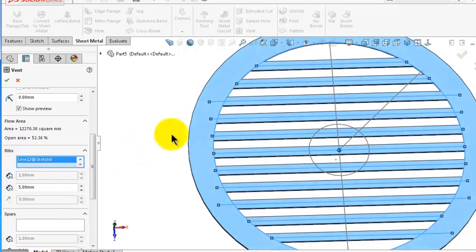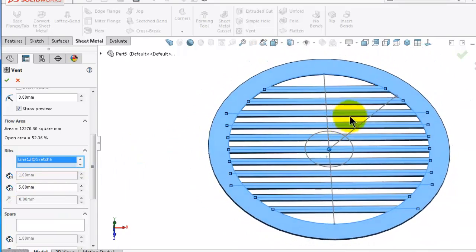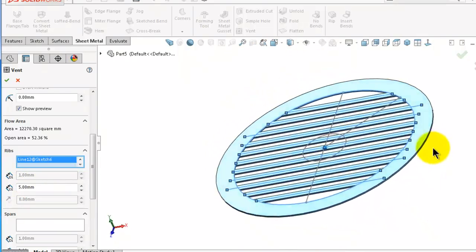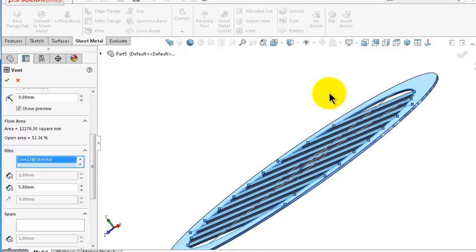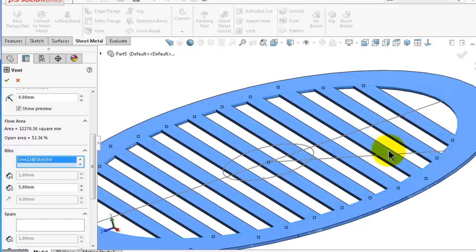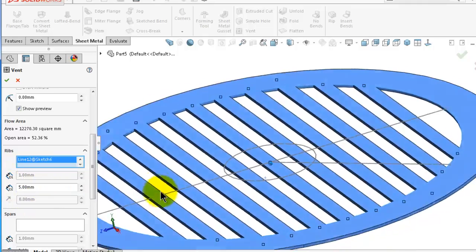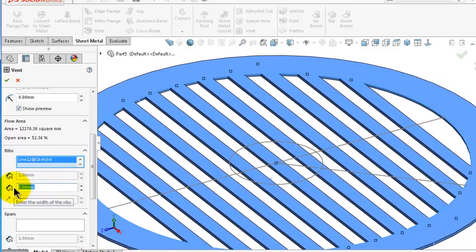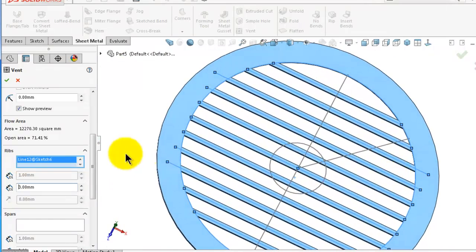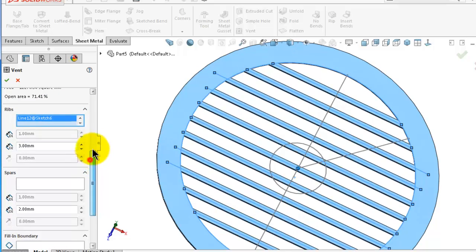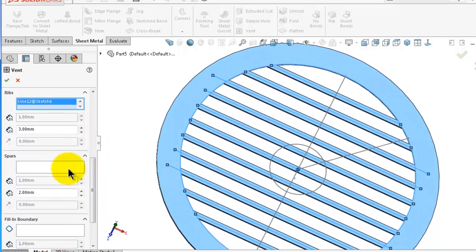The reason is that on the sheet metal, because it is a plate of sheet metal and you don't have a solid feature, we will see later in another example how to use the rest of the options. But for now you have 5 millimeter and you can change it to 3 and you'll notice now we have 71% flow area.